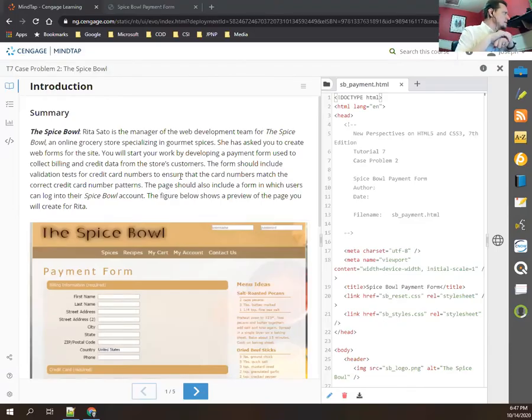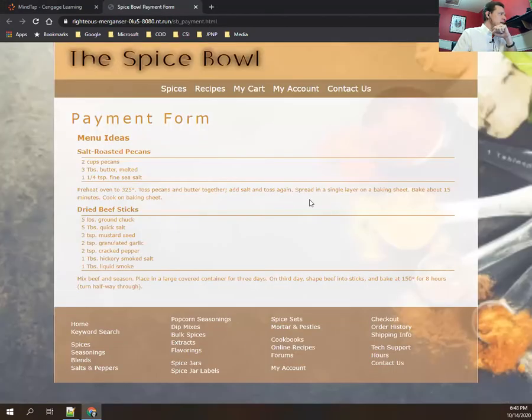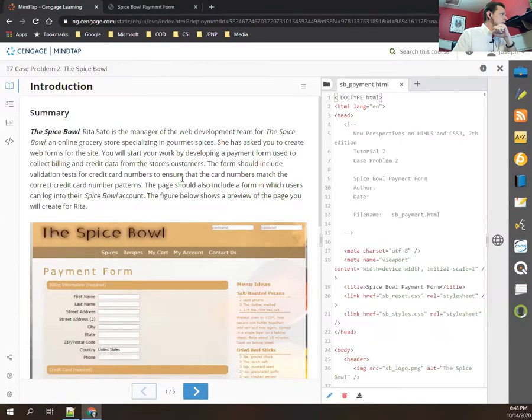Okay, so this is T7 case problem 2, the spice bowl. And I have my area kind of set up already, and I have my tab open so that I can see the example already. And I'm just going to read the summary because I do always like to get to know the issue, right? I can solve a problem better if I know what it is rather than just blindly skipping ahead. So I'm going to read that.